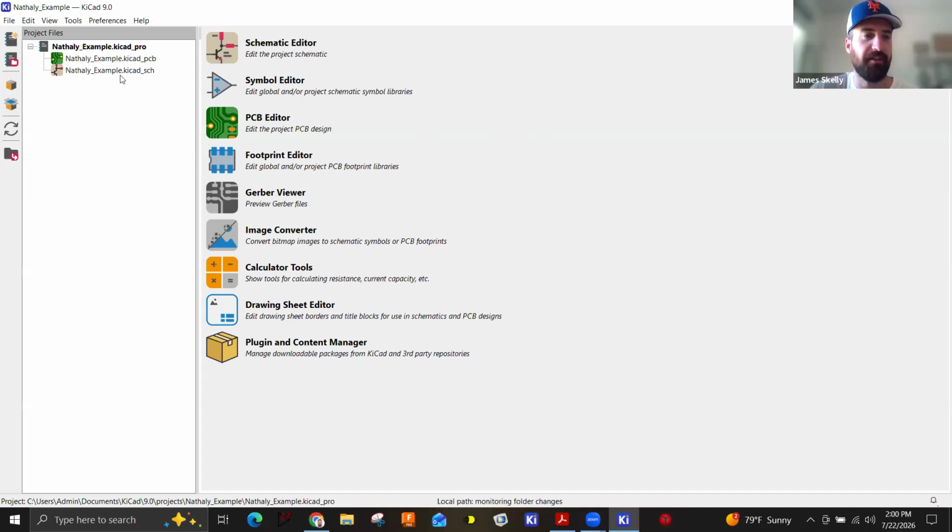Okay, so I just wanted to point you to this. I made a new project and notice how right off the bat it gives me a schematic and a PCB file, because that's really what you need to build the thing. You need a schematic and you need a PCB. You start with the schematic, of course, but let me just show you so you know.